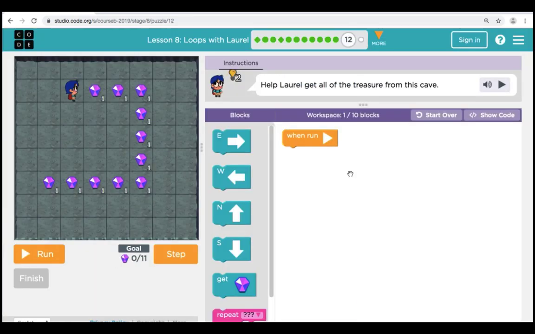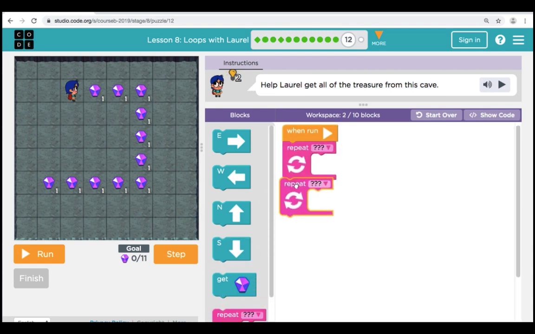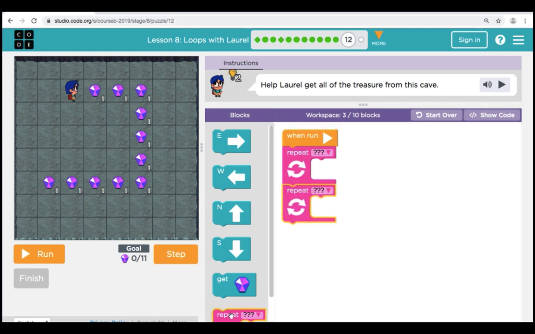Here in puzzle 12, our instructions are asking us to let Laurel get all the treasure. Over in the play space, let's trace the path she needs to go. We see she's going to go right, down, and left. Let's use some repeat loops to build the code. In the first row, we're going to bring over a repeat. We're going to bring over a second repeat for the down row, and a third one for the bottom.